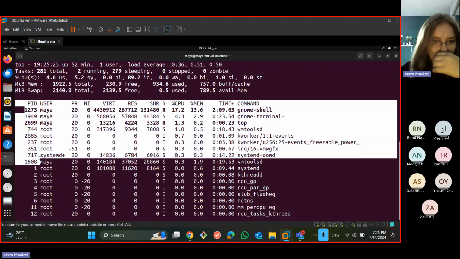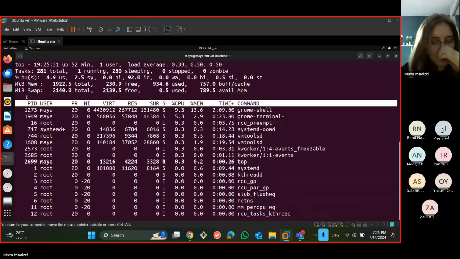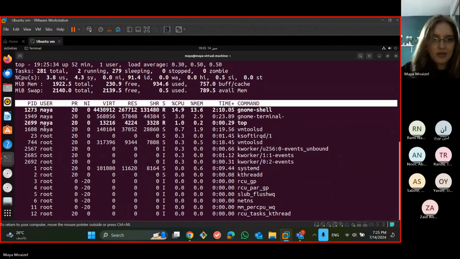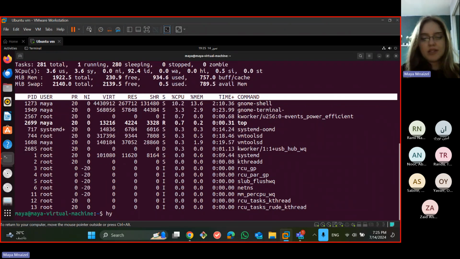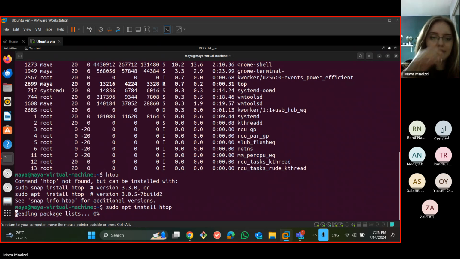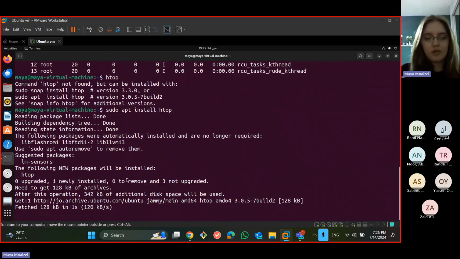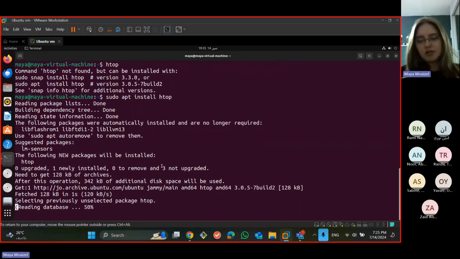Wait, let me see. It's not showing anywhere. It's going to show eventually. These things are real time. So let's try htop. I think it needs installing. So yes, I have to install it. So sudo apt install htop. Let's install htop and check it out.